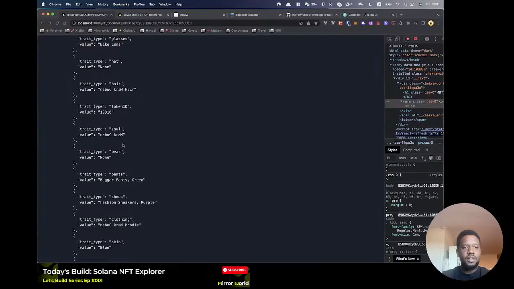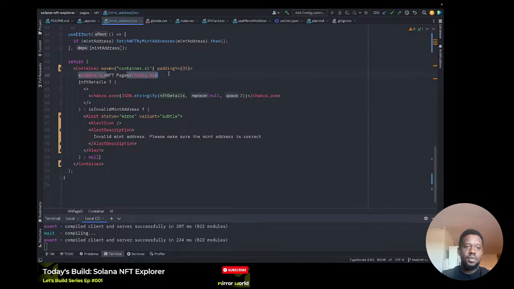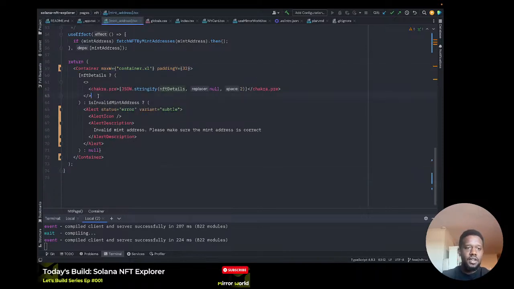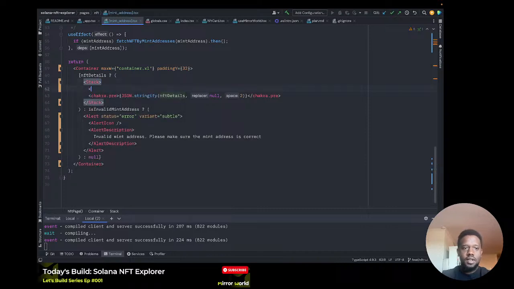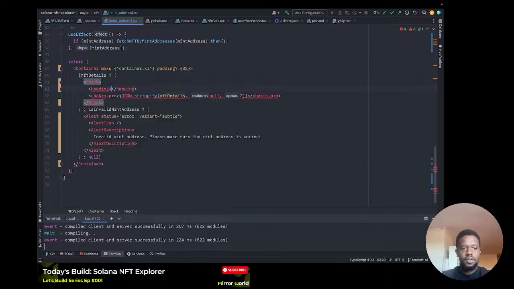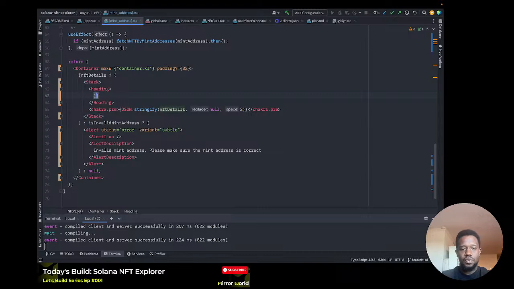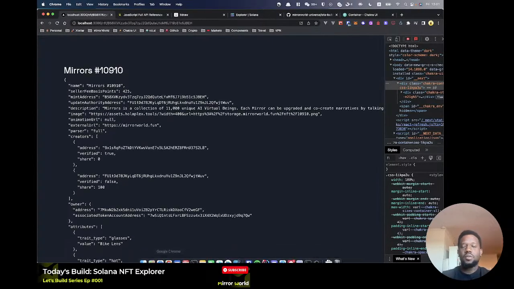So the first thing we want to do now is to stack our elements in here, but we don't need this. What we need right now is our NFT details, which will go in here. So we'll put a stack in here, and then I'm going to create our heading component from Chakra UI, and we'll put the NFT details.name in here. Guys, we are on to something. Look at that, it's starting to come alive. All right, let me see. Any messages? I don't see any.